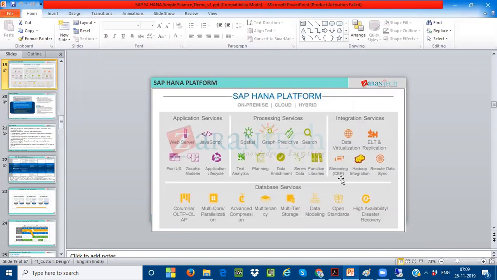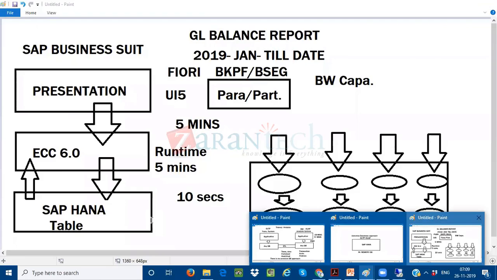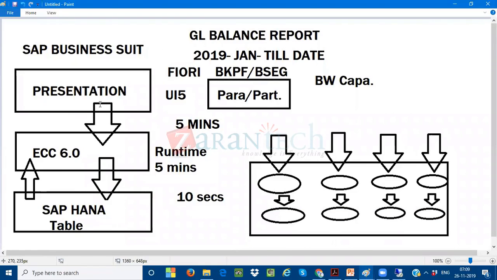Now here you have what is called complete multi-core parallelization and advanced compression mechanism. Now you can see here, the database service is going to use multi-core parallelization. Both OLTP plus OLAP is columnar storage within the one database. So what I'm going to do here is compile the report, and I'll give the report back to you.